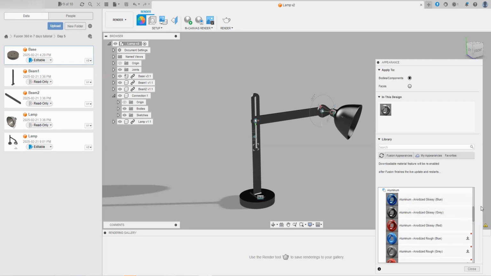Now that we have downloaded the appearances that we want, we can go ahead and easily add them to our components. Ensure the Apply To button on the top here is toggled to Bodies and Components. Select the appearance you want and simply drag it over to the component you want to add it to, which, as you can see, it gets highlighted when you hover over it. And just like that, we can see that the component has now changed to have a glossy finish to it. And we can continue adding appearances to another component. Just simply choose the appearance you want to add, drag it over to the component you want to add it to, and there you go. It's really as simple as that.